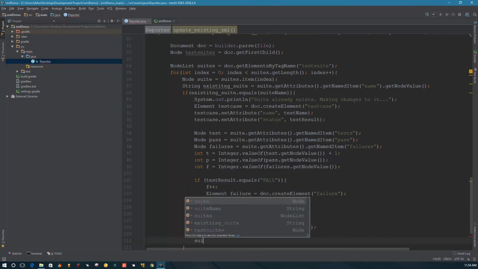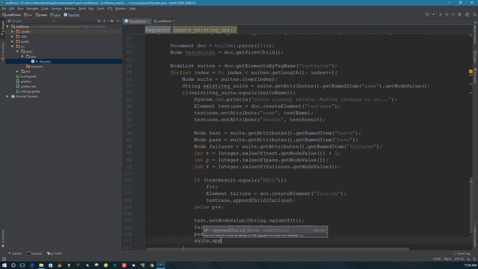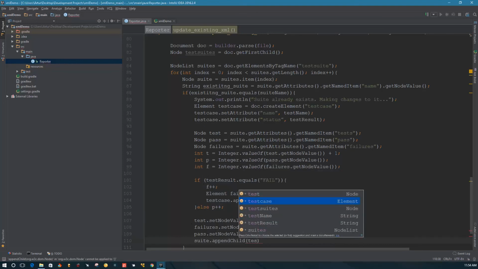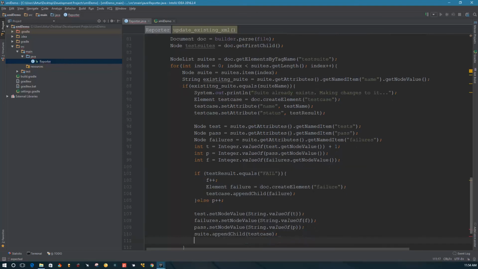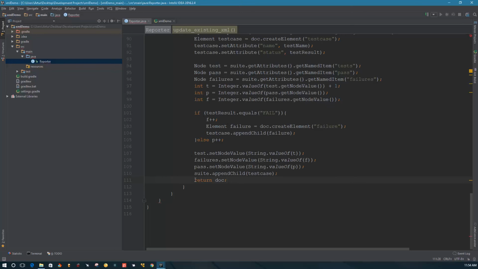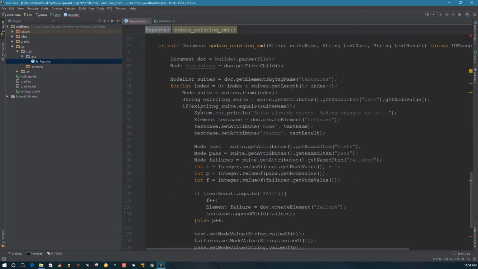And then we're going to say suit append child test case. And then we're going to return our doc. So we're going to return the DOM. Everything we did here, we're going to return it. Now, we did a lot of work here just to update the existing suit, because remember we were checking whether we already had that suit.